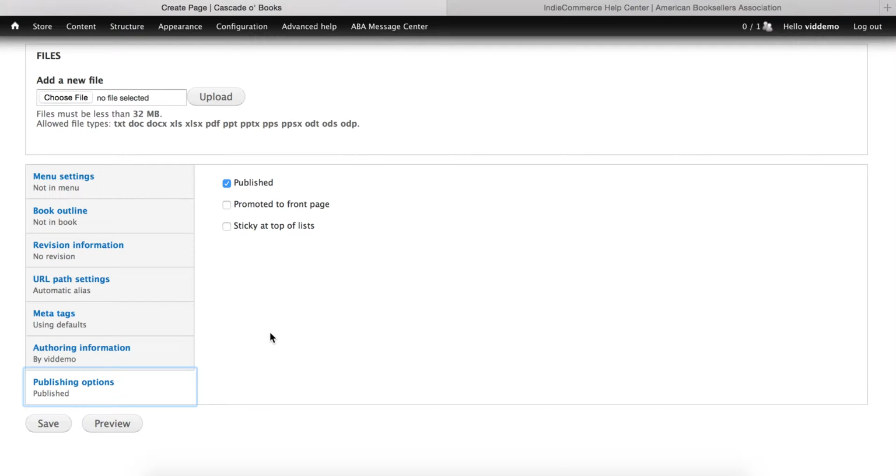When you create a piece of content, it is automatically published, meaning it can be viewed by anyone on the site. If it is unpublished, it can be accessed by a store administrator, but will not be visible to any customer. Promoted to front page allows you to create a page and have it display as your home page. And then finally, sticky at top of lists means that if you promote several pages to the front, you can arrange for one of those to take the top spot on the front page and not be moved out of the way by other promoted pages.